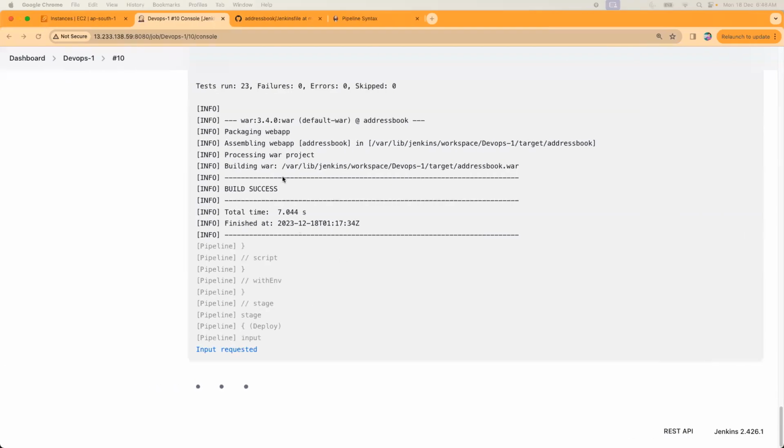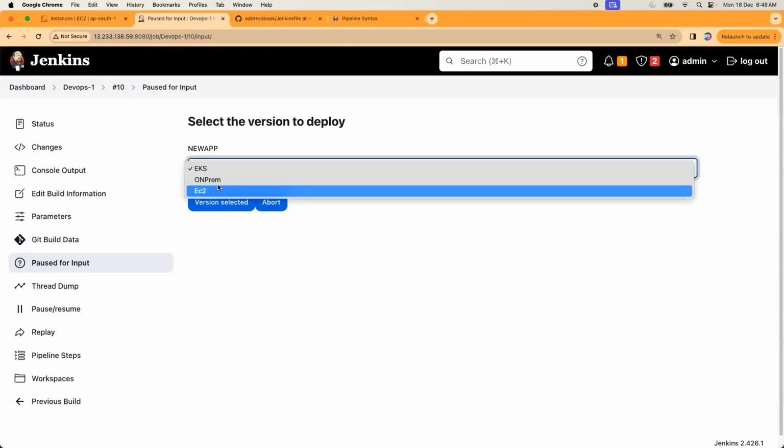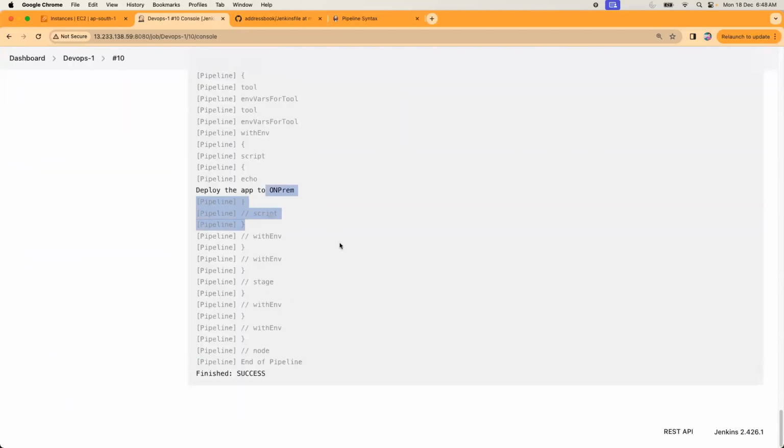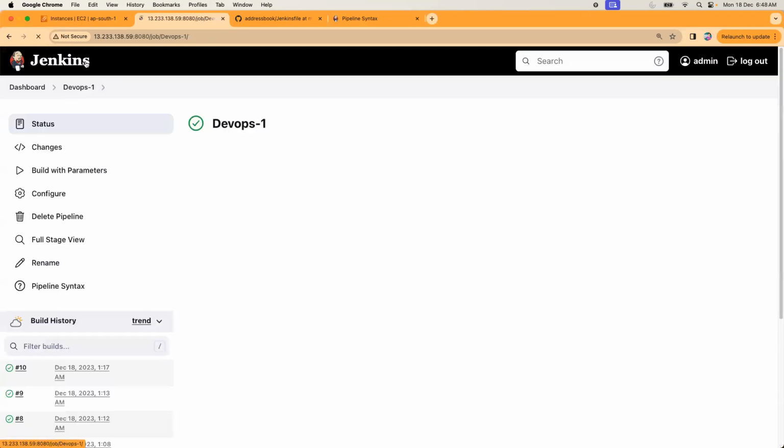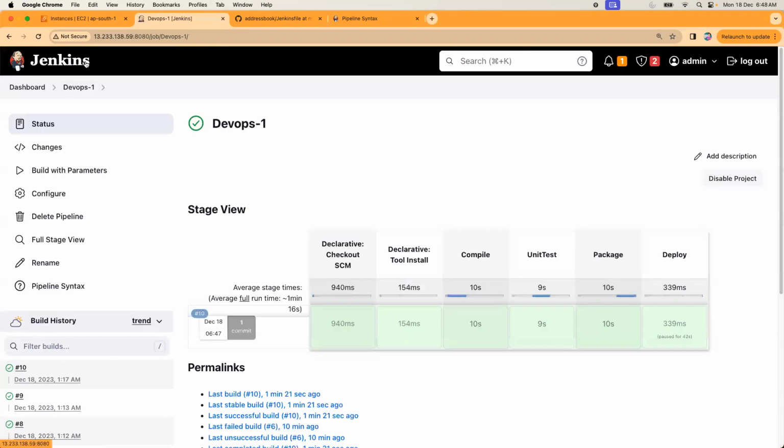And input request. See, everything happened. The war file is created, like I told you, right? In this folder, target. The war file, next stage is waiting for us for the input. And then deploy to on-prem. Done. Right? That's all, that is your pipeline.